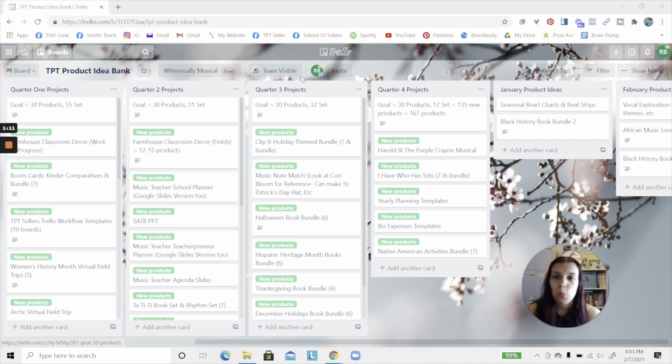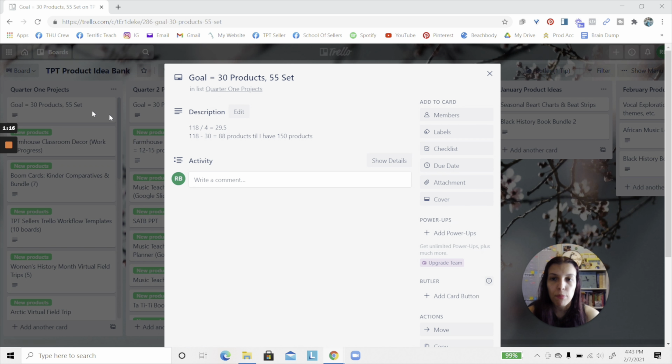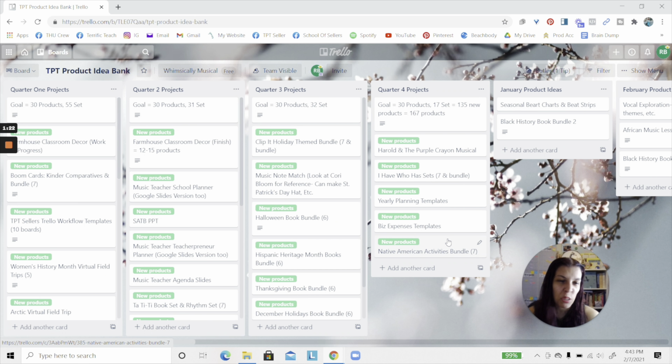So the first thing I did was I took my 32 products that I already had, and I subtracted that from 150, and I got 118. Then I divided that by 4, and I would have to make 29 and a half products, which I just rounded up to 30. I would have to make 30 products a quarter in order to hit that 150 product mark, which I definitely have already exceeded.